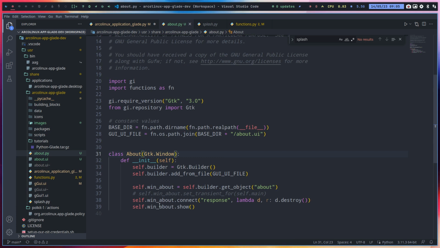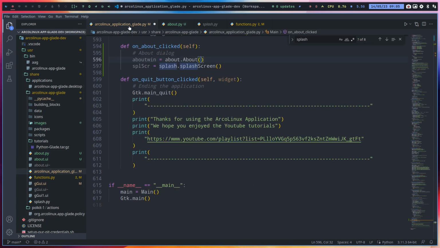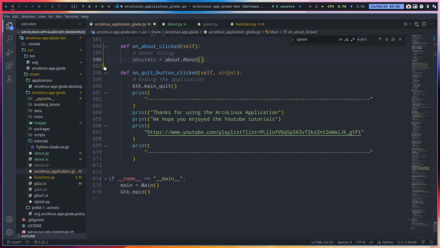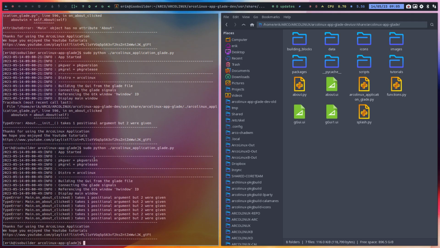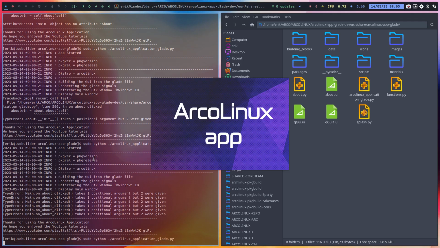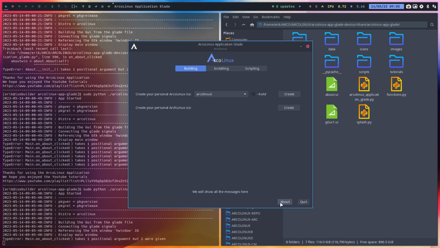Save. And see if we get something. Splash screen, splash screen. So that's probably... don't say it, don't jinx it. Type error.